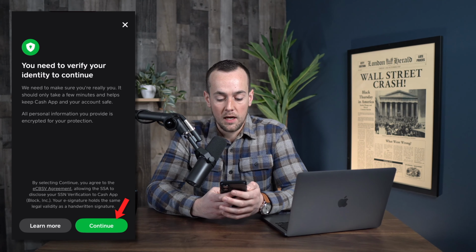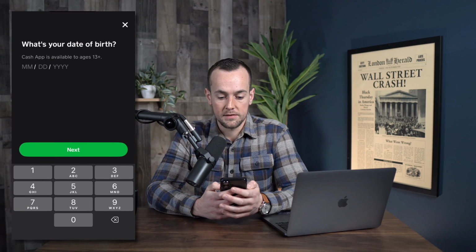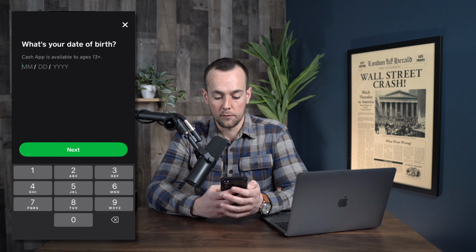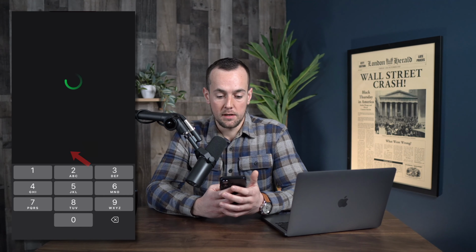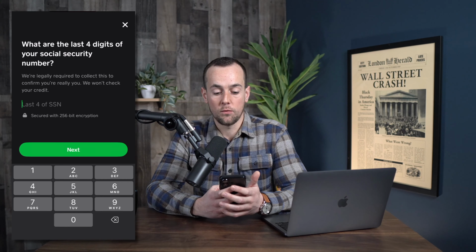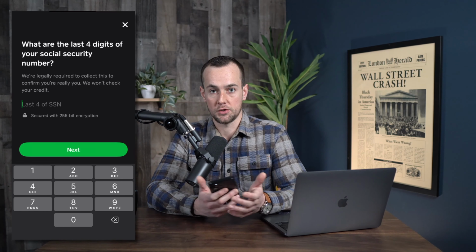At this point, you're going to click on the green continue button, and it's now going to ask you again for your date of birth. And then you're going to click on the green next button, and it's now going to ask you for the last 4 digits of your social security number.